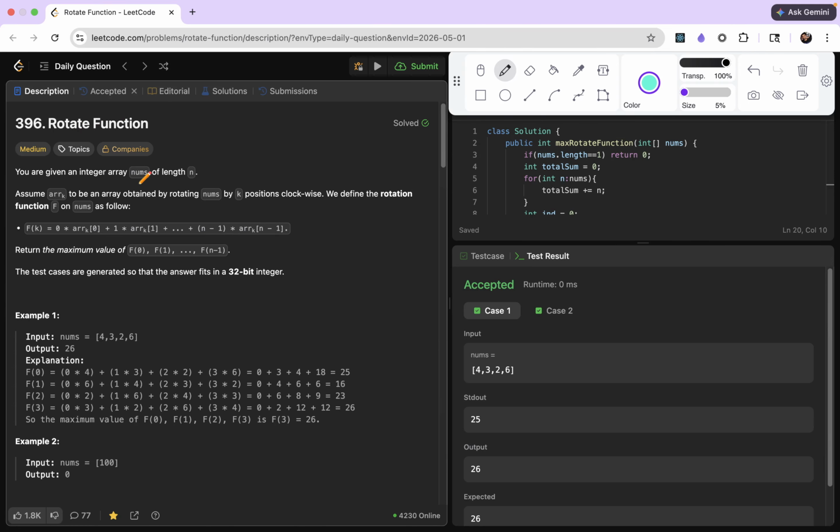So in the question you are given an integer array nums of length n, and assume arr_k to be an array obtained by rotating nums by k positions clockwise. And we define the rotate function F on nums as follows. So F of k is 0 times the first element after rotating the array, and so on, up to n minus 1 times the last element that we have got after the rotation. So you need to return the maximum value of all these possibilities, between F of 0 to F of n minus 1. The cases are generated so that the answer fits in a 32-bit integer.